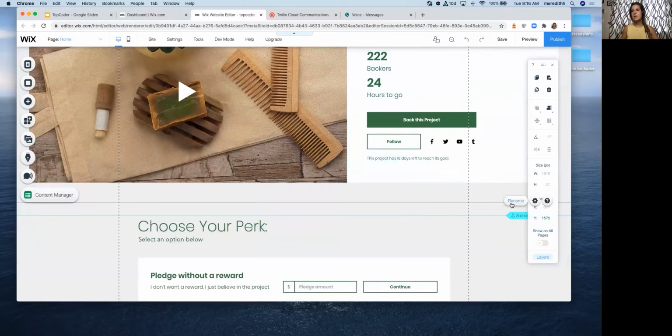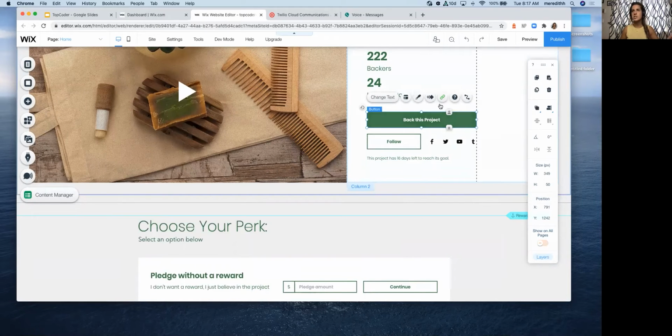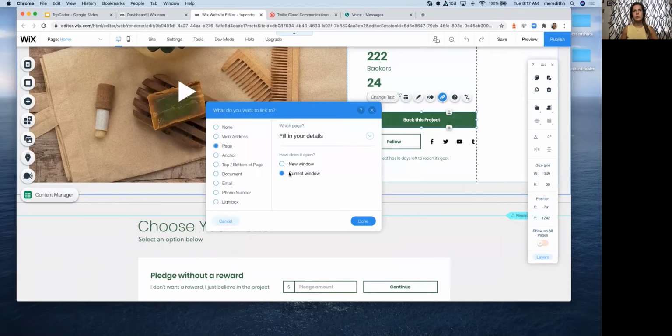We can rename it, so we'll give it a meaningful name. So let's go ahead and call this rewards. And then we can also attach buttons to navigating to different anchor links on the page, as well as a bunch of other functionality. So if I just change where this is linked to, so instead of going to a new page, let's have it linked to an anchor tag, and we'll choose the rewards anchor tag.